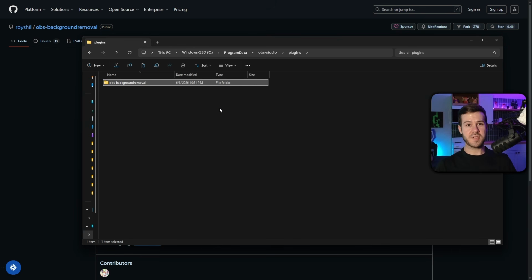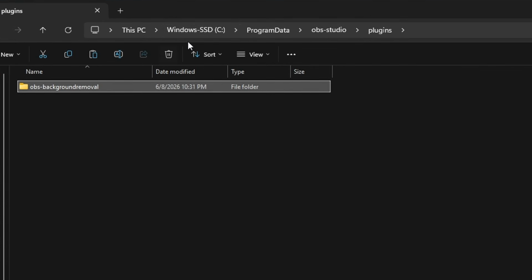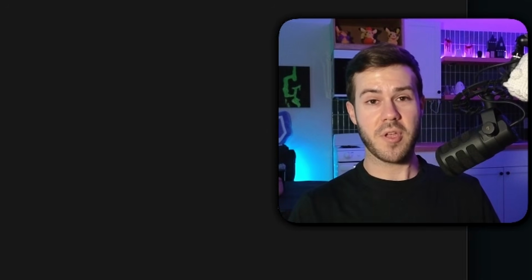Depends on where you first installed OBS. Mine's under this PC, Windows, C drive. Then we have program data, OBS Studio, plugins. So this is where I have mine. So once you find your plugins folder and add it in there, close OBS and restart it.